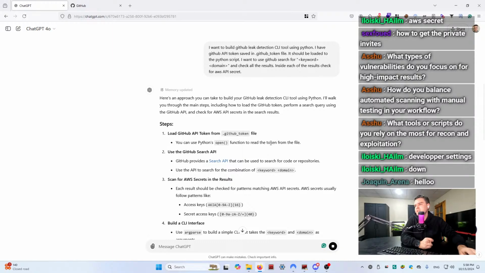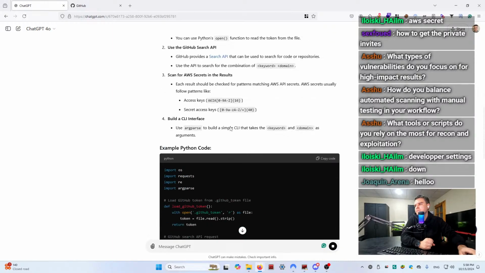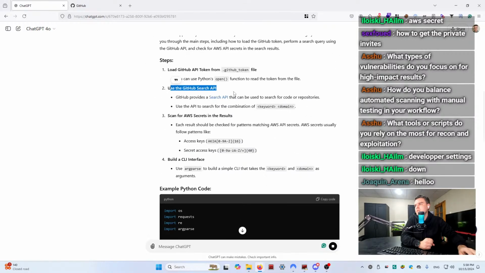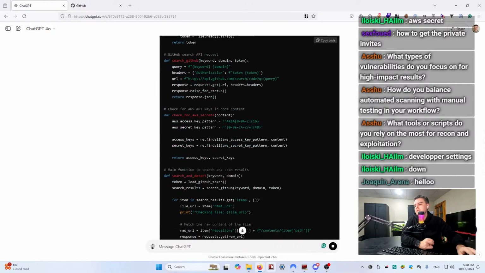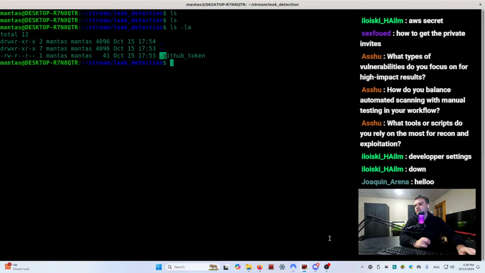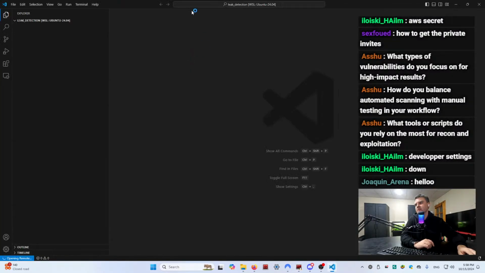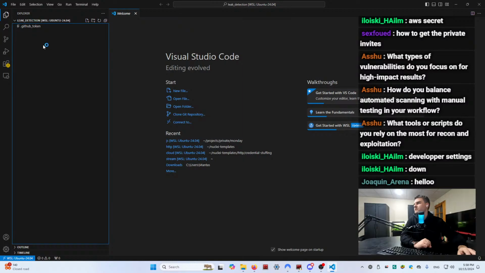The main function will read the token file. Use the search API, scan for secrets, access keys, and secret keys. Build the CLI interface. All right. So before that, what I want to do is use VS Code as our code editor. You can actually start it from the command line, just using code and a dot. So I don't want to open this.